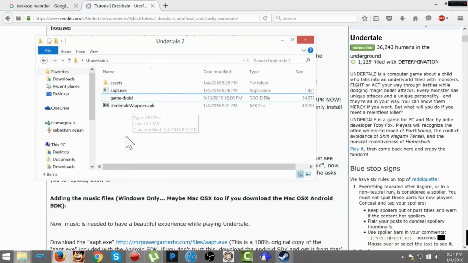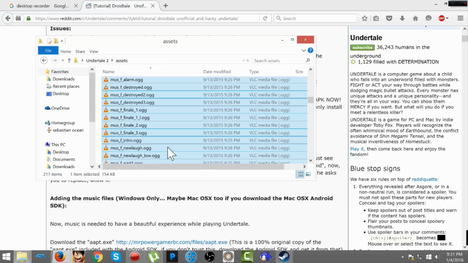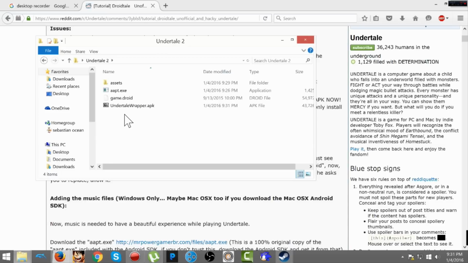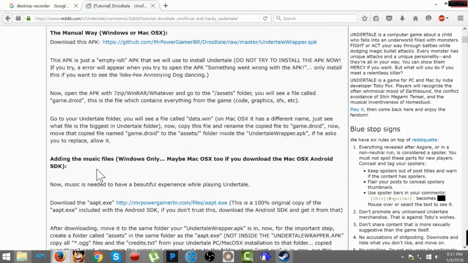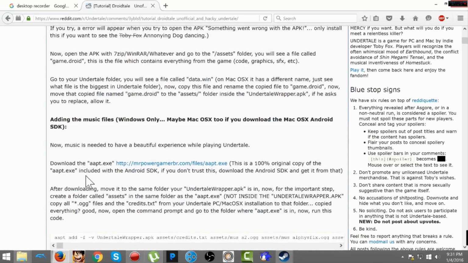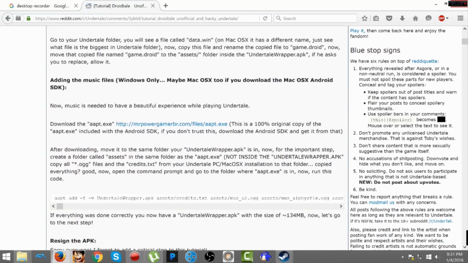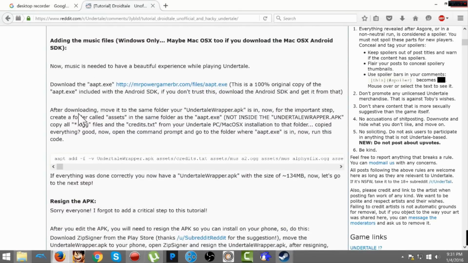And that's practically all the sprites, I think. Correct me if I'm wrong. Since you have all this in your assets folder, and you have game.droid and Undertale wrapper, you have everything here. Now here's the beauty. Now it's going to tell you to download, yeah, we already downloaded AAPT. Okay, so now all we have to do is something real simple.